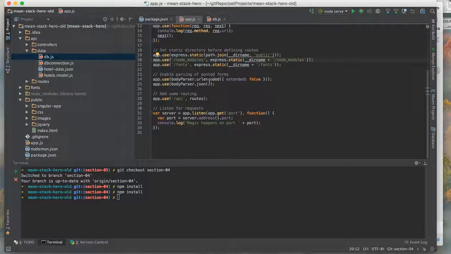Now body parser URL encoder enable parsing of the posted forms. And then in the JSON basically it would use parse.json. Then you can use API routes. So by default whatever APIs you would call in that slash API would be your landing or the very first context. So we will learn about routes.